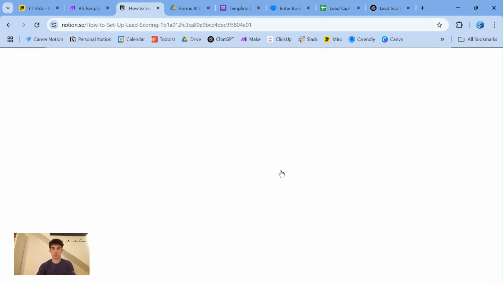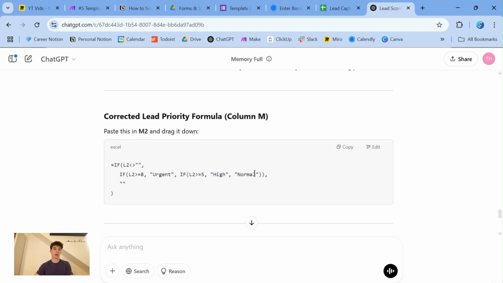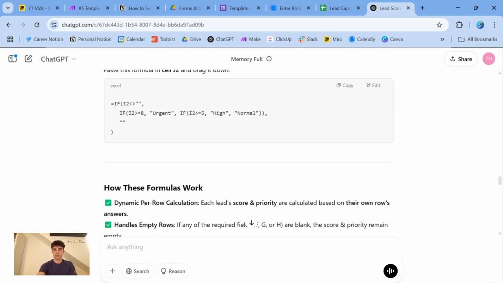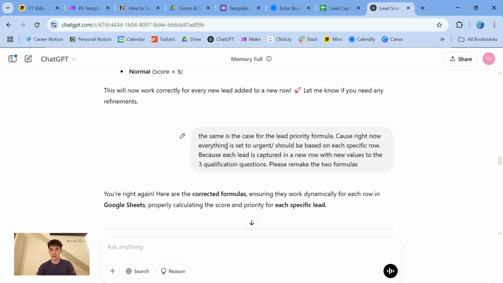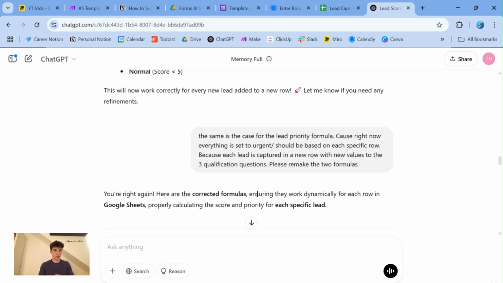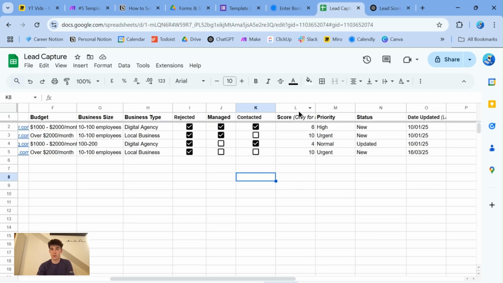Now I might go and look at this prompt that I've given into ChatGPT and add a few details into it. Like now, I would have to say the specific row the lead score and the lead priority would be on, and I have to make it clear that every lead is captured in a row with different values to the three qualification questions, etc. So I might have to adjust the prompt now, but it's constant trial and testing. But now we've created a formula that works, and you can go and paste this into every single month.